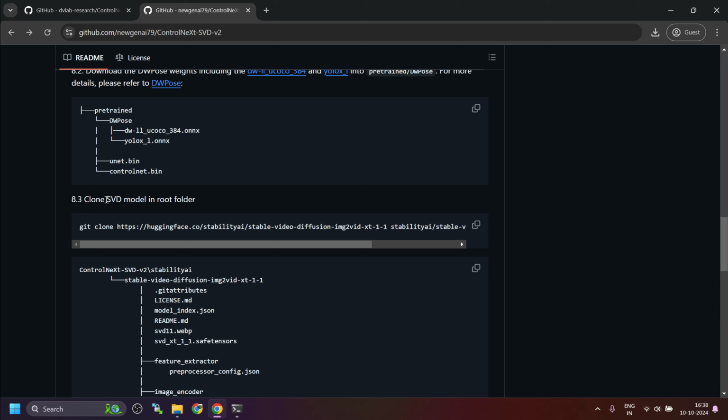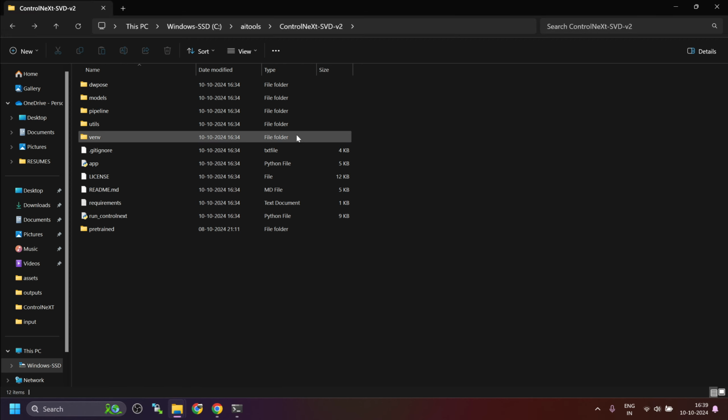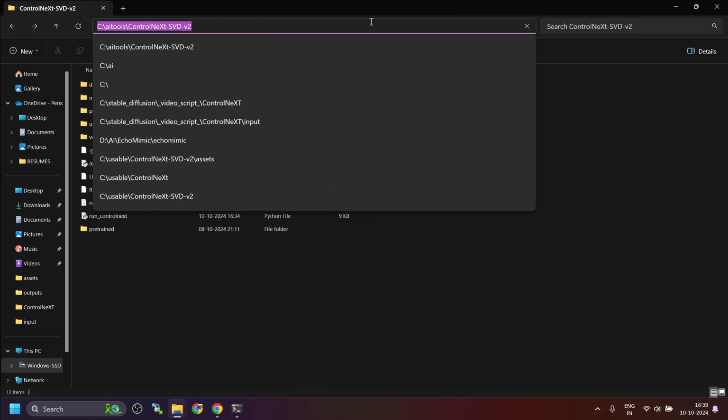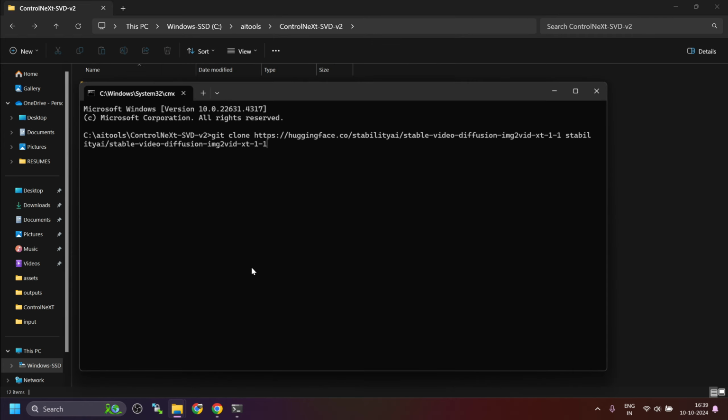Next, we have to clone the SVD models. So make sure you go to Hugging Face and accept the terms of this. And if asked, you need to provide the token for logging into the Hugging Face repository. Once you have done that, copy this, then navigate inside the directory, open a new command prompt, and paste this command.